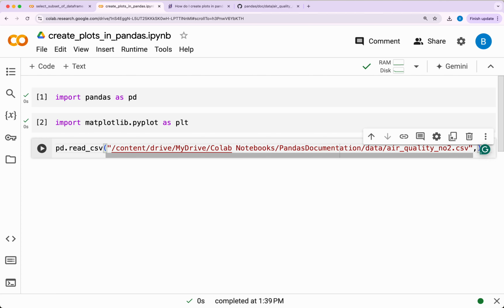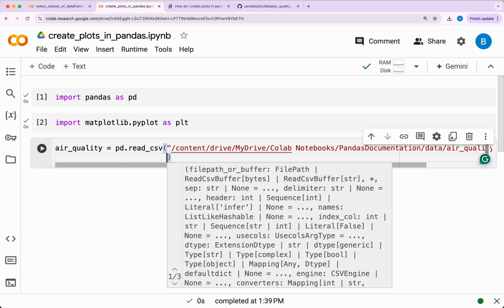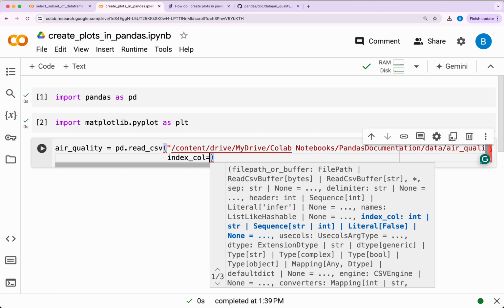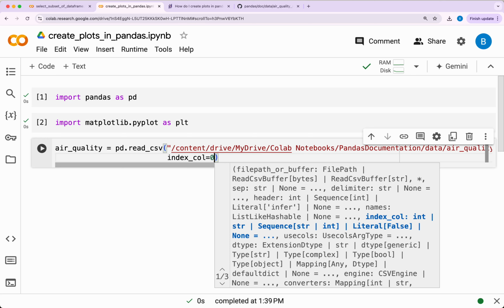Now there are other arguments I would like to supply here. The first one is the index column. What I want to use the index column to do is to specify that I want the first column, in this case, I'm going to say 0, because what I want is that the first column should be the index of the resulting data frame. And so think of it like this.